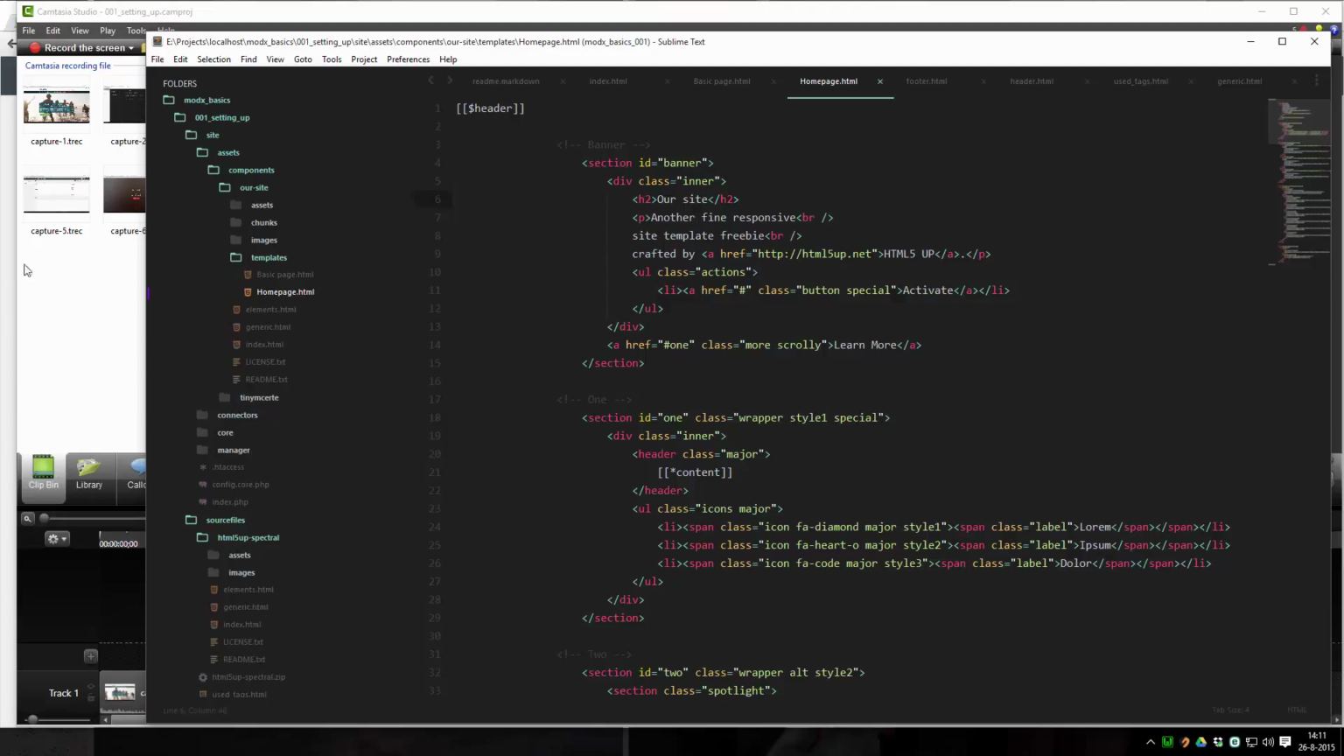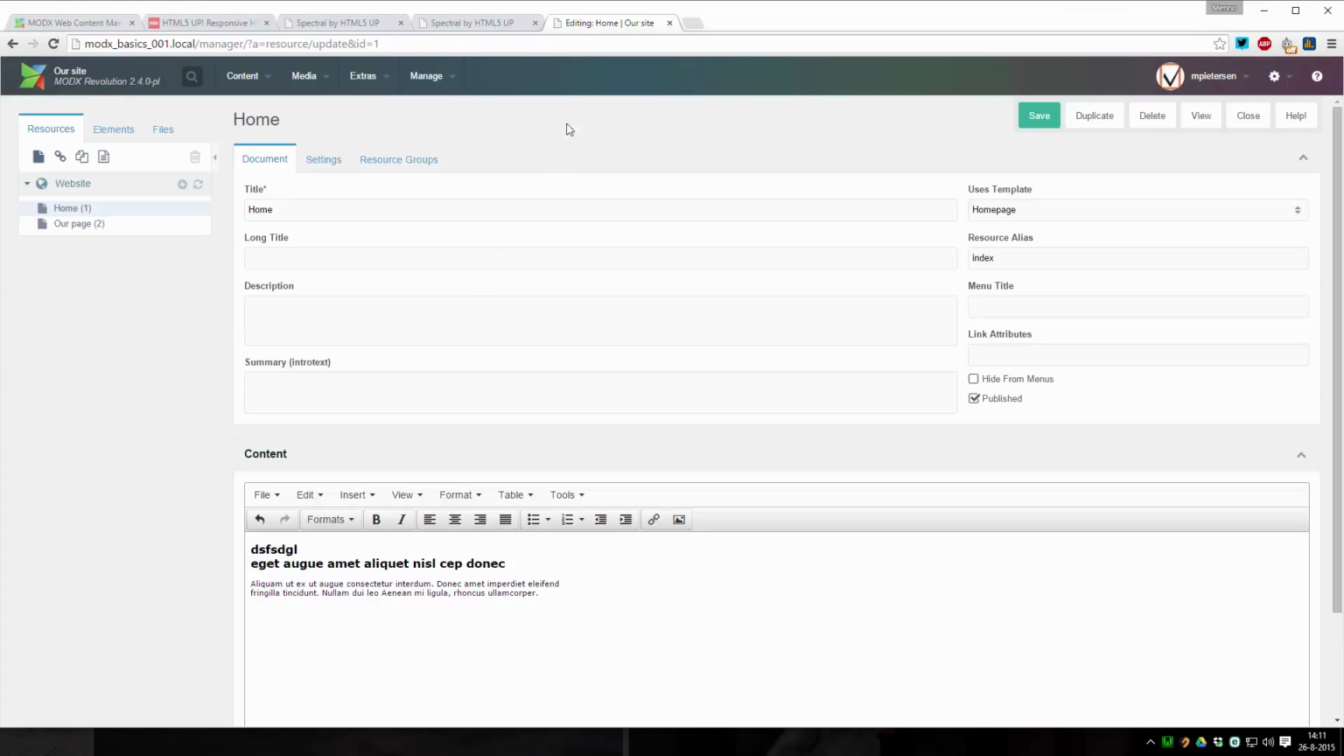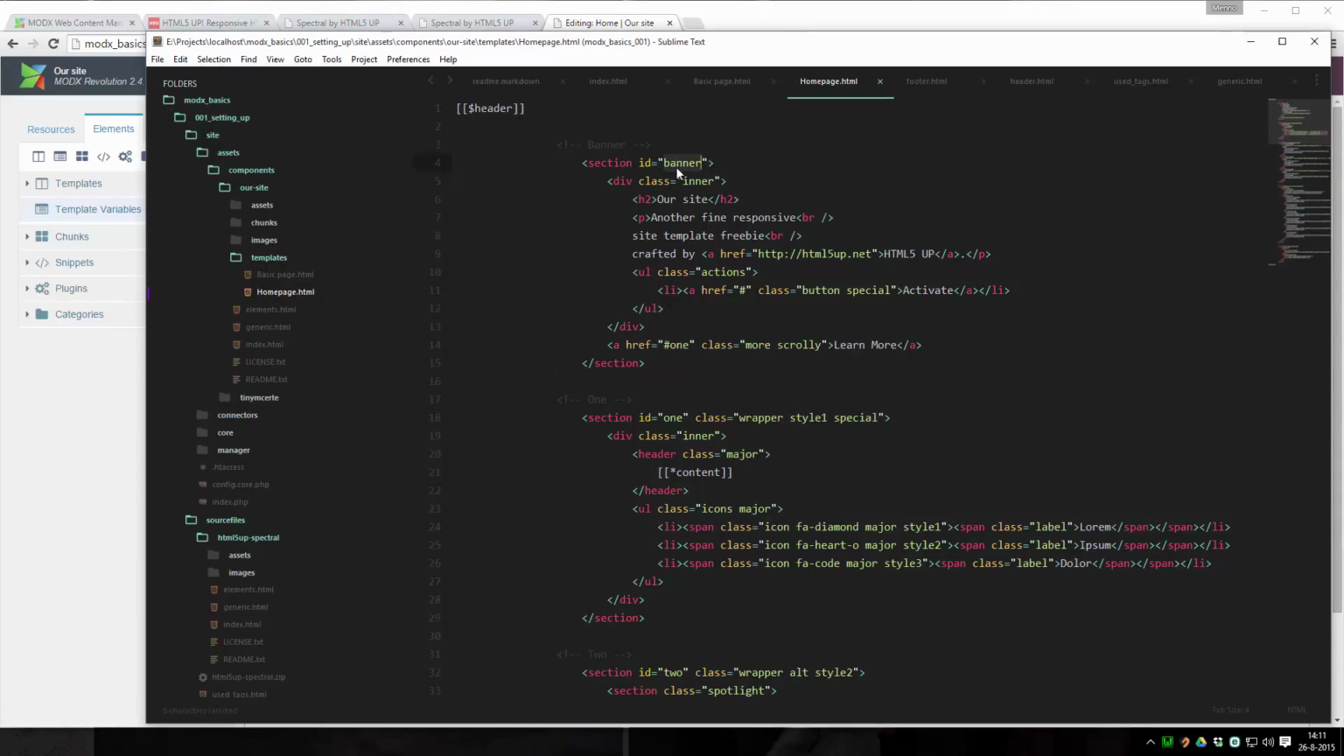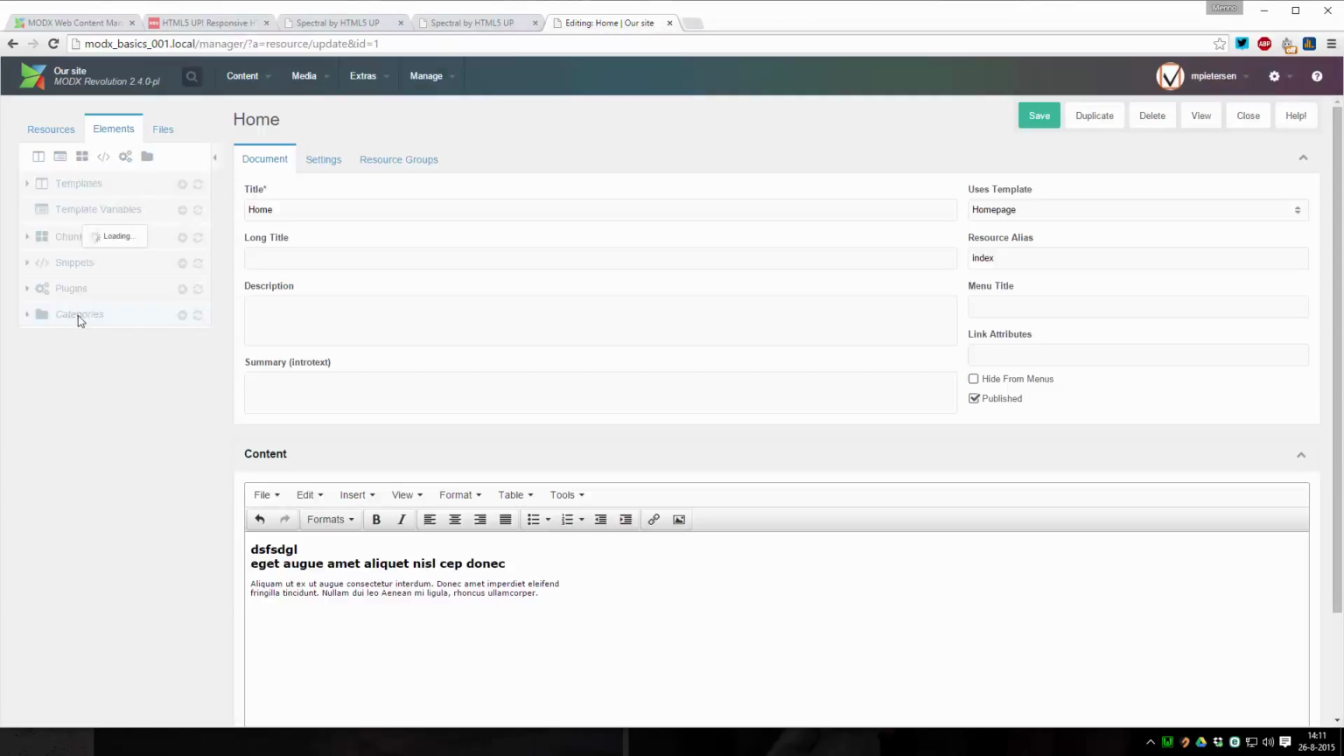So what my suggestion is, there are several options for this actually in MODX. But let's do it nicely. Let's create something called template variables. Let's go to Elements, Template Variables, and first let's create a category, because this section of the page is called a banner, right? So let's create a category called banner.